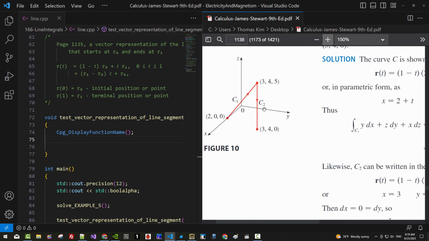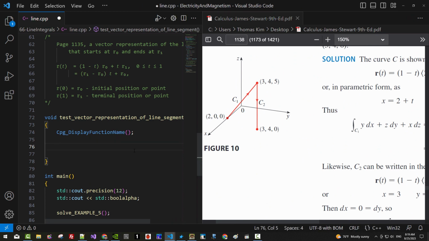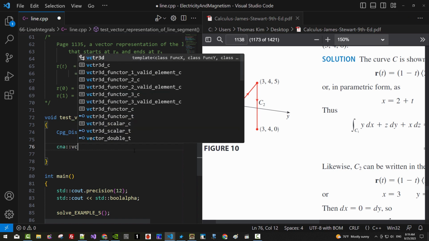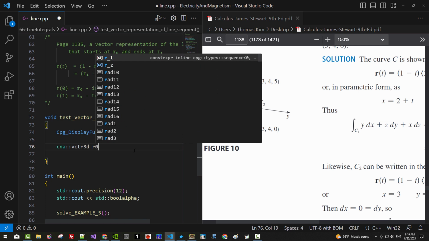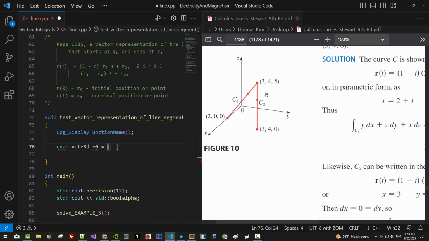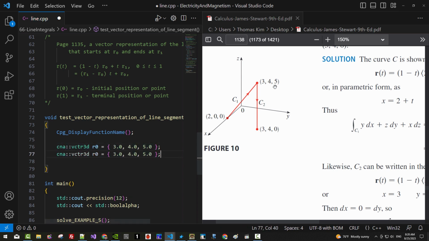This is curve C2. auto C2 = VCTR3D, R0 = 3, 4, 5, 3.0, 4.0, 5.0. Copy, paste. This is R1 = 3, 4, 0, 3, 4, 0.